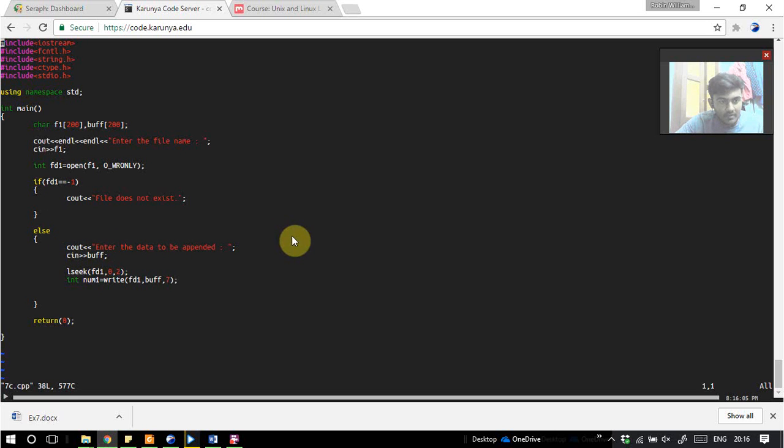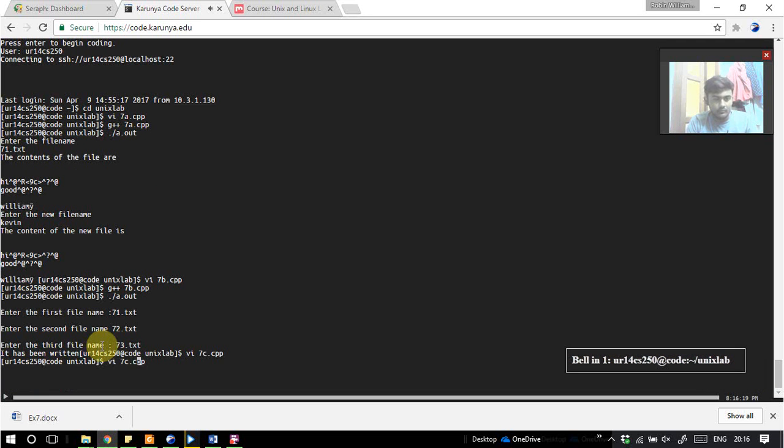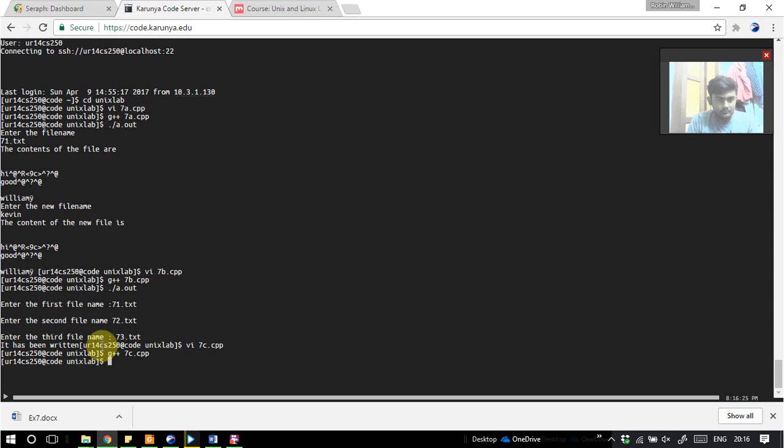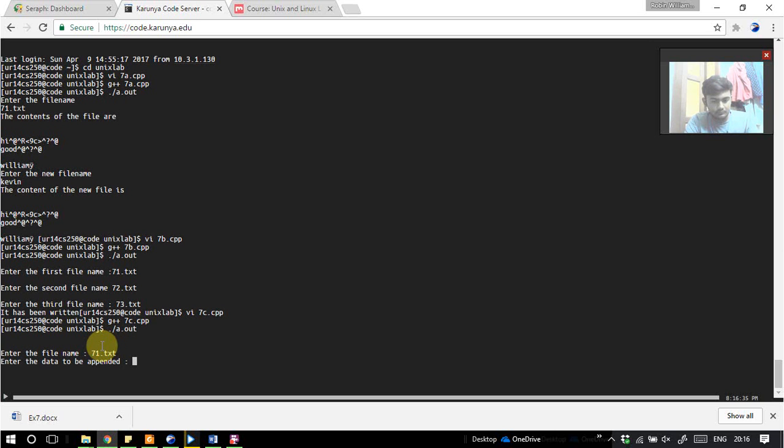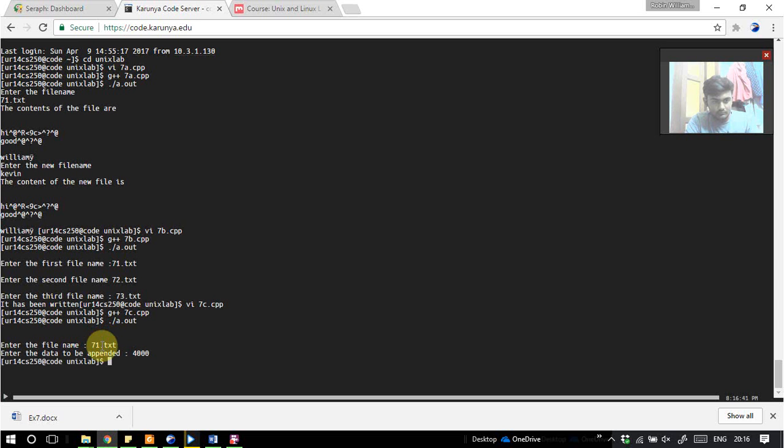c is equal to buffer, so the buffer will go to the last value. So l dot c is equal to fd of 1, int number is equal to write fd of 1 and buffer comma 7. So the value is going to be returned here. The file name. So the value will be appended.